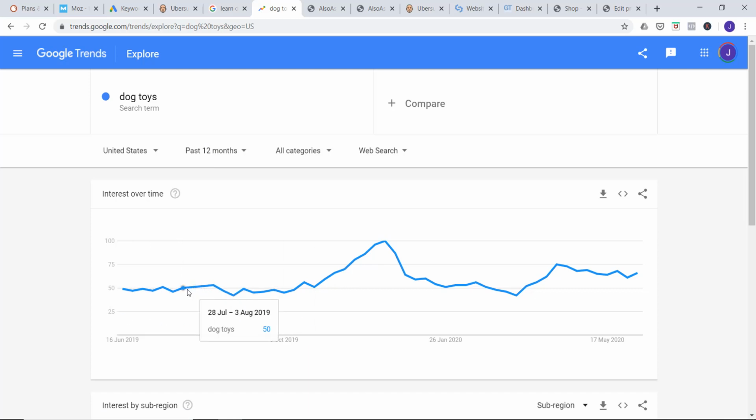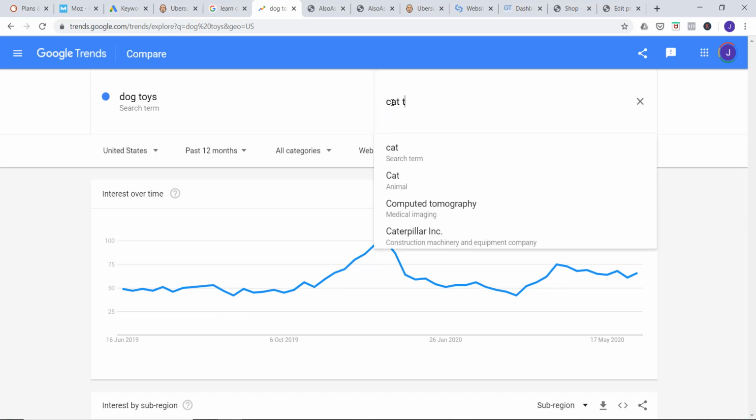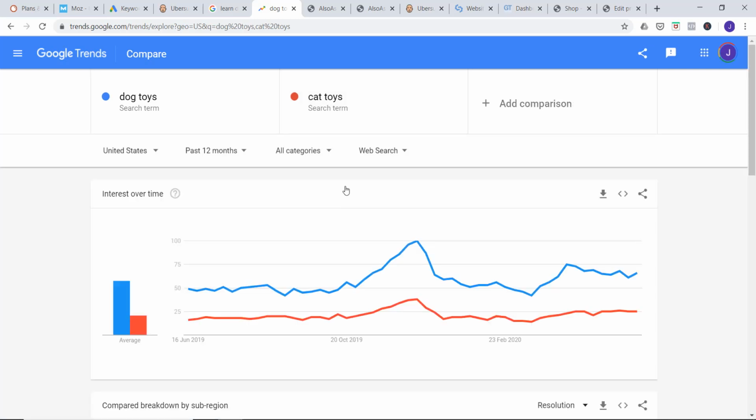And you might just assume that people are searching for the phrase dog toys consistently. It's just the same search all the time. But here you can see, by looking at Google Trends, we can see when there's an increase or a decrease in searches for that, and then we can tailor our marketing to suit that. You can also do a comparison as well. So if we're doing dog toys, let's do cat toys, then you can also see that it will show you what's happening with the people searching for cat toys.